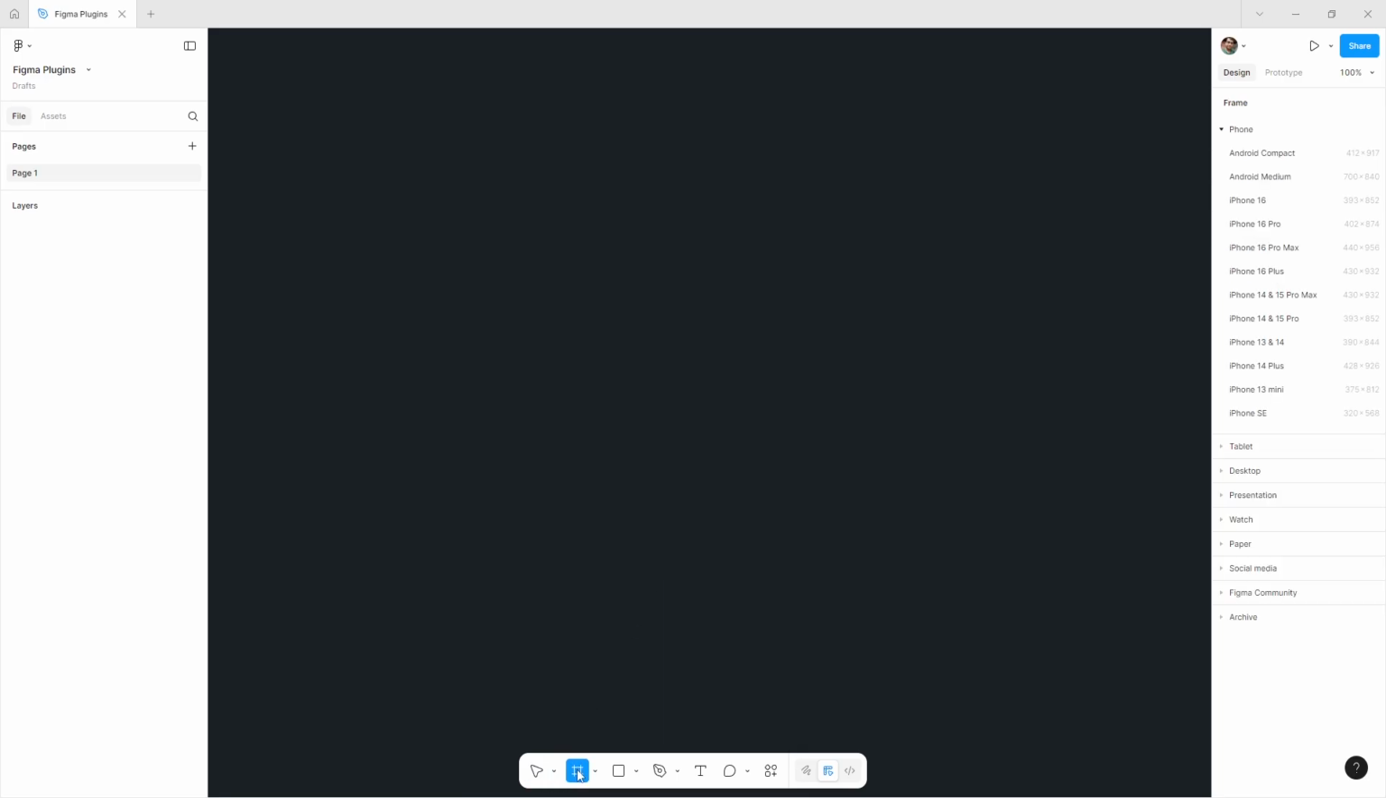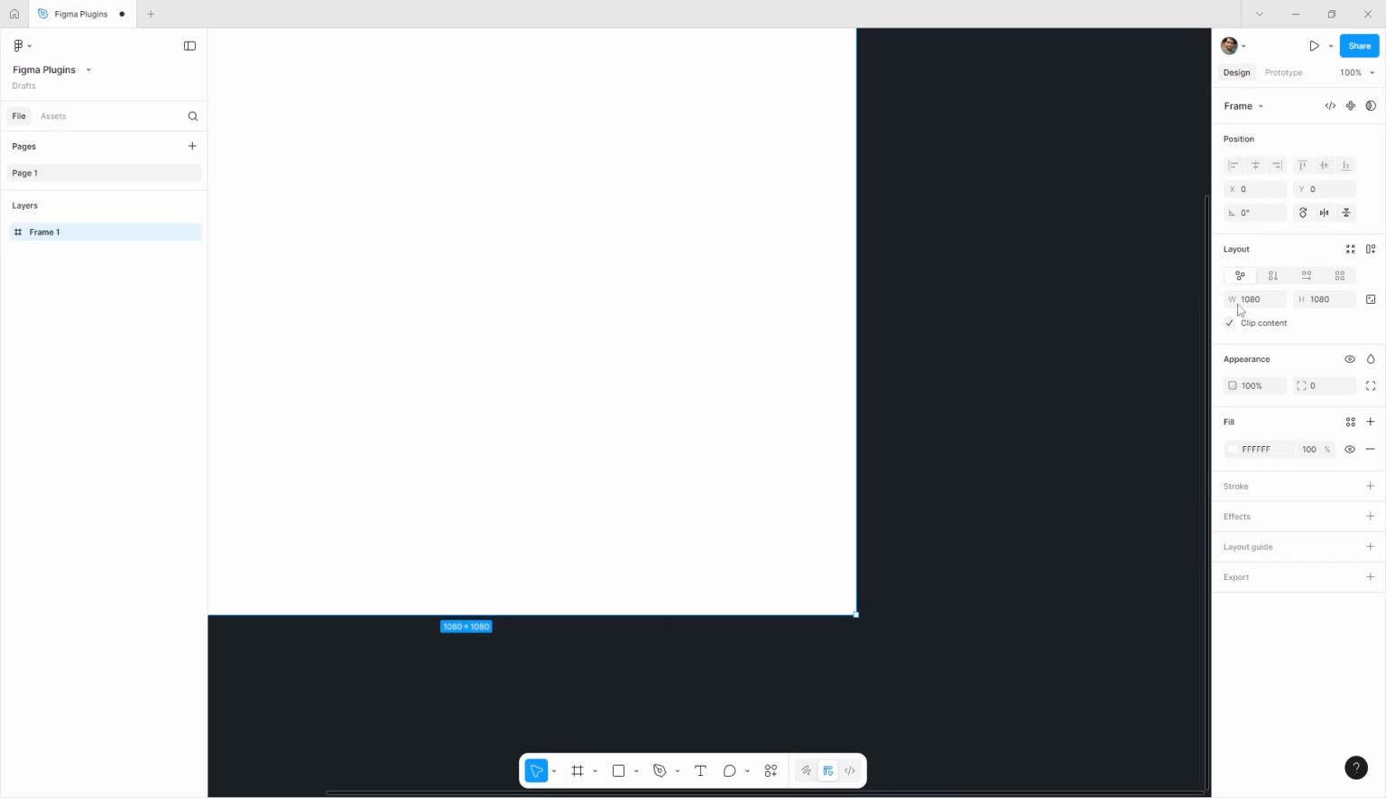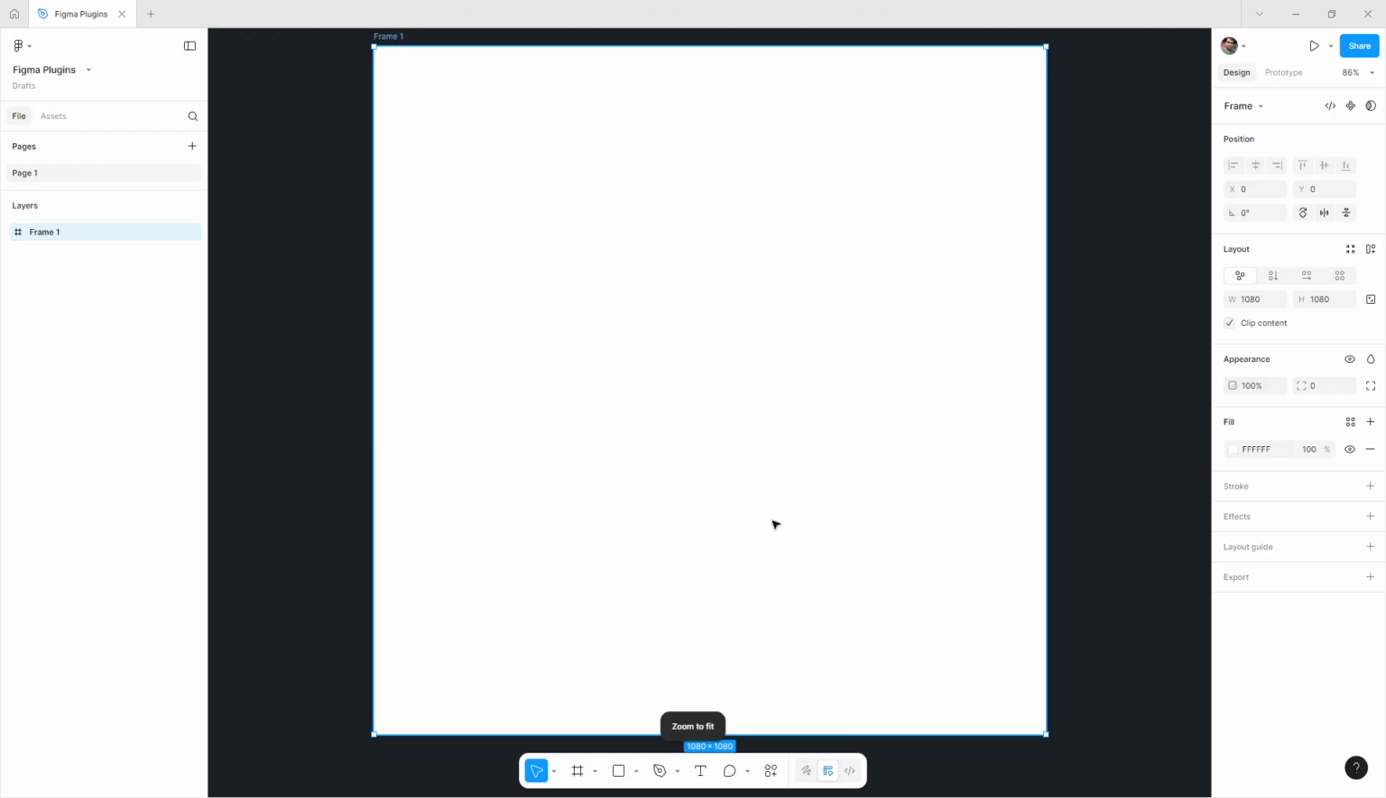Select the frame and add a rectangle. Change the corner radius to your desired value. Change the color to your preference.